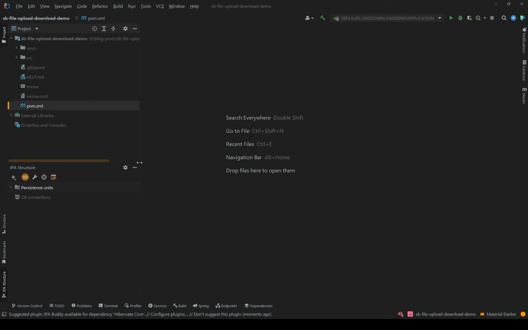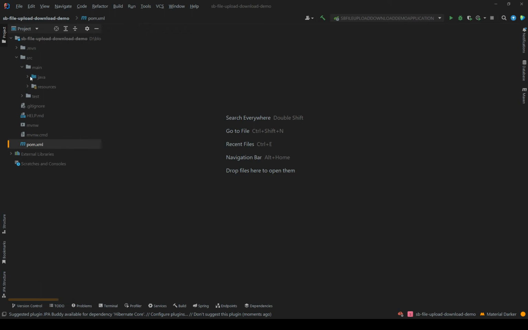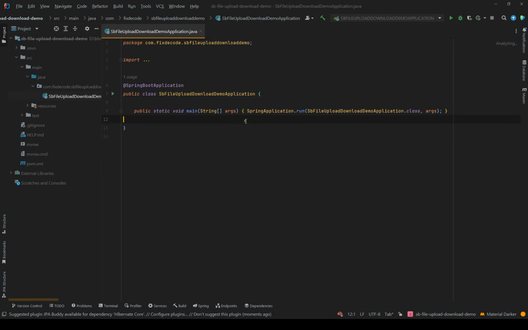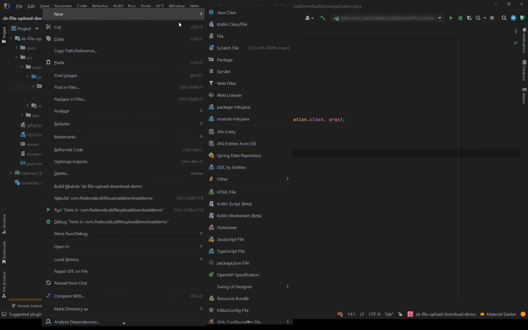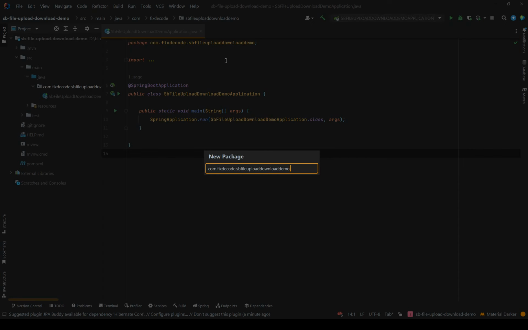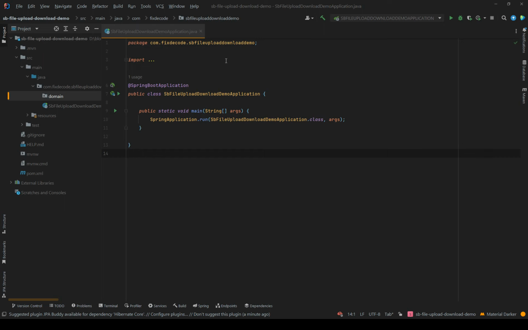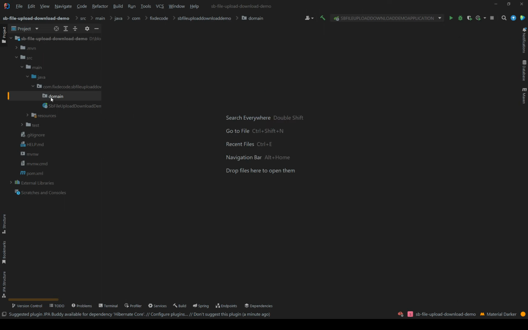Okay, cool. So now I'm just going to open up the project, open up the source folder, main Java, and we can see our main class here. This is our main class, right? Now I'm going to right click on this package and create a new package called domain. You can call it anything, but I'm just going to call this domain for our tutorial purpose.